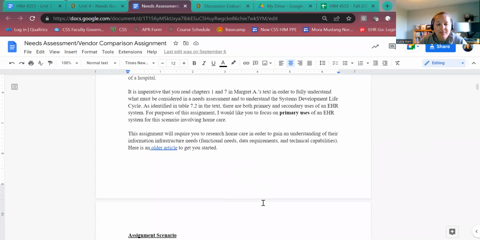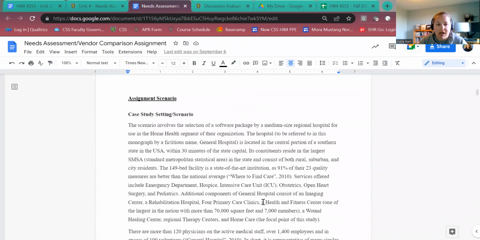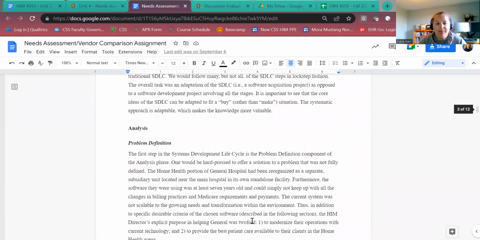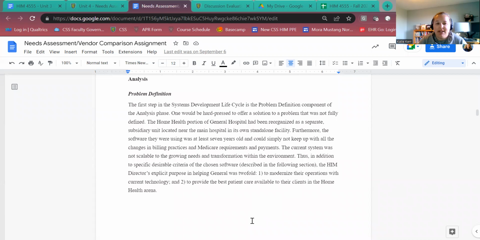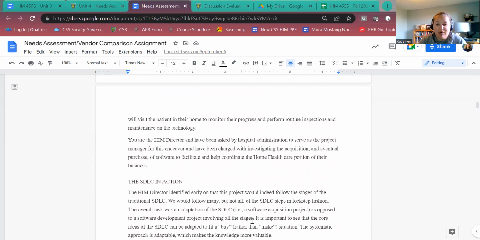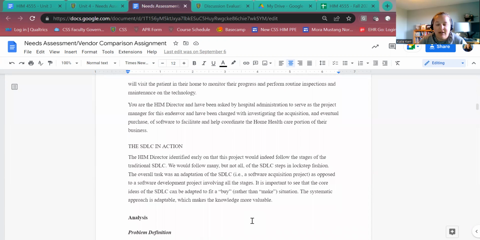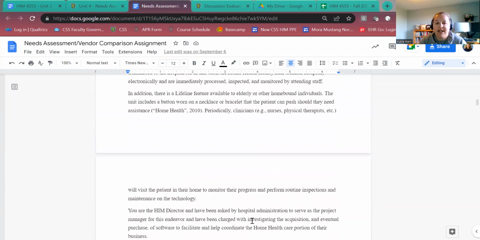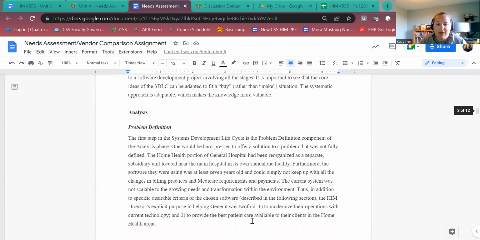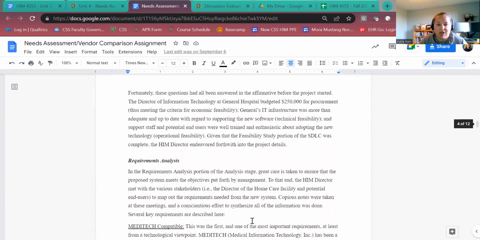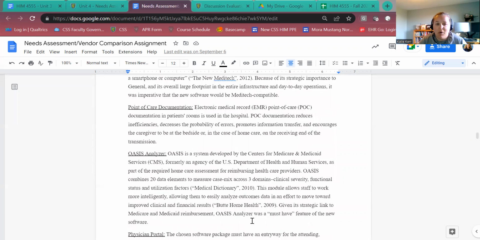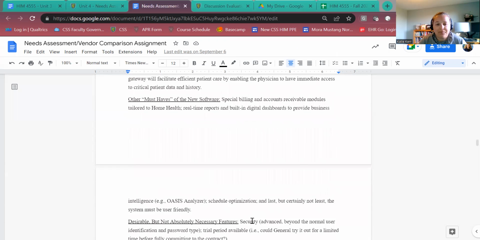All right, so again, I'm not going to read the case scenario, but please read it in its entirety. What it does is it really describes how a home healthcare agency went about selecting an EHR for their home health agency. But what I really want to get to is the assignment instructions, because this has always been a point of confusion and I just want to go over it a little bit.